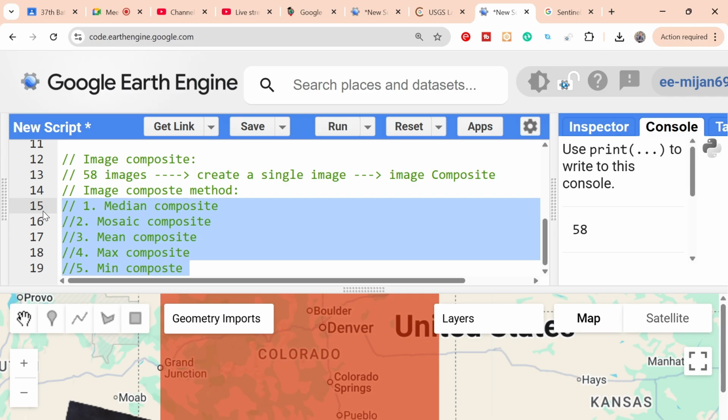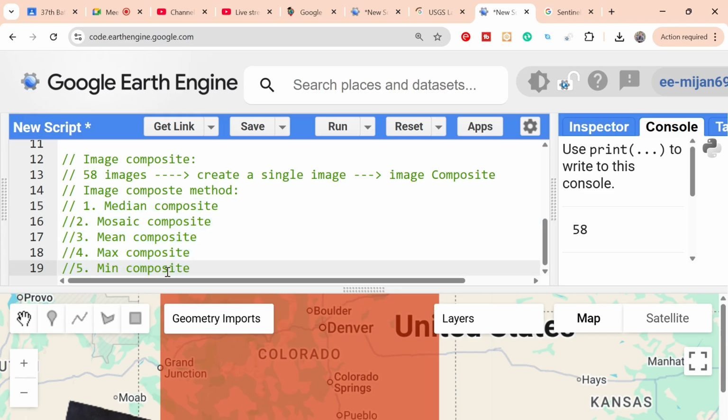Okay, so sometimes we use the median, sometimes we use the mosaic, sometimes we use the mean, sometimes we use the max, sometimes we use the minimum composite. So which composite I need to use, I will try to explain, then you can get a better idea of how to use this type of composite.